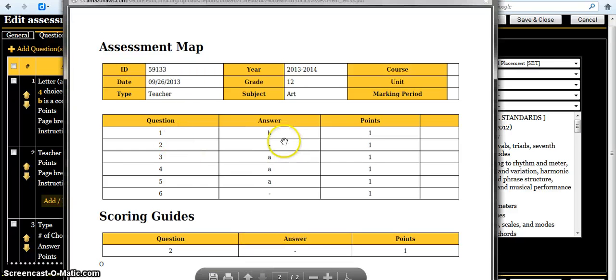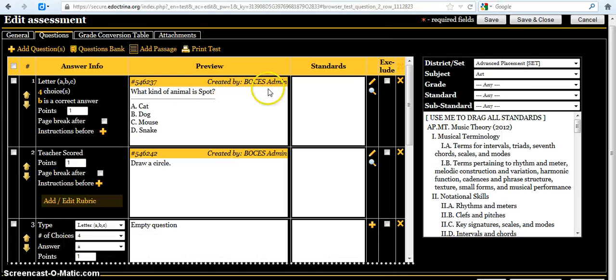Again, our question 1 is answer B, and that will give 1 point to the student. Question 2 is a short answer question or a teacher scored question, so there is no specific answer. They just need to draw a circle. That's worth 1 point. The teacher scores that on their own. That is creation of our assessment.